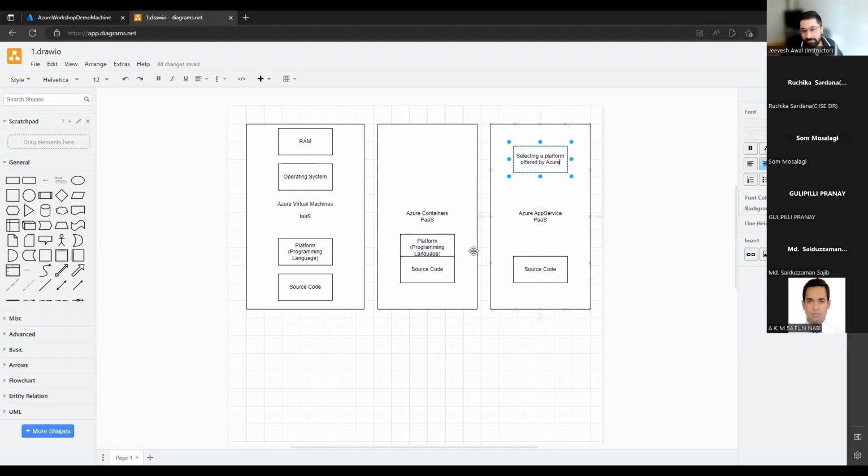Please understand the difference. When we talk about IaaS, we decide what will be the RAM, we decide what is the base operating system, we have to install our own platform, we have to write our own source code. In Azure containers, we can bundle the platform and the source code together, such as a Docker container. We give the container to Azure and it is hosting it for us. In Azure App Service, we do not need to bundle anything.